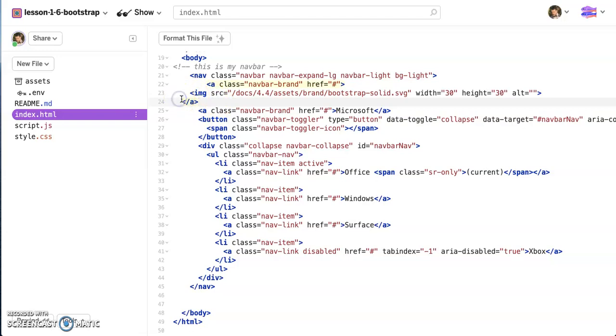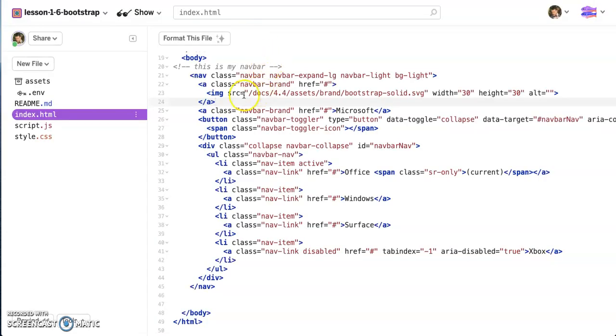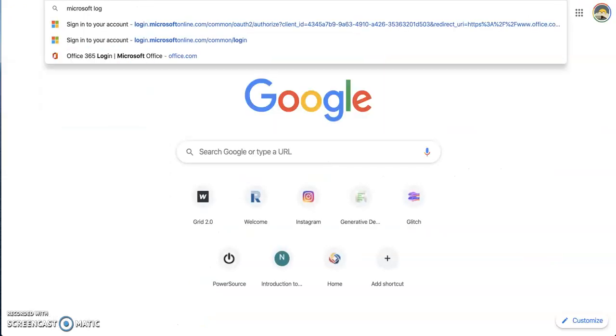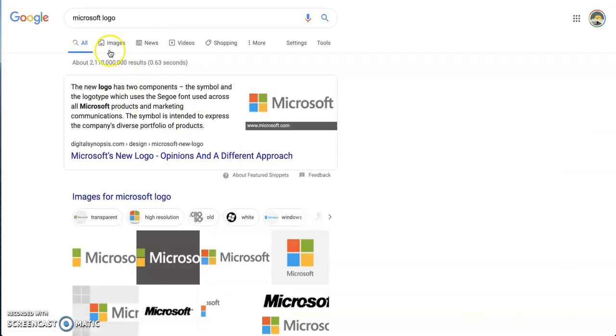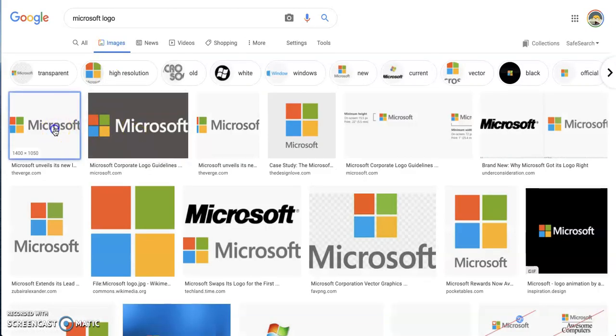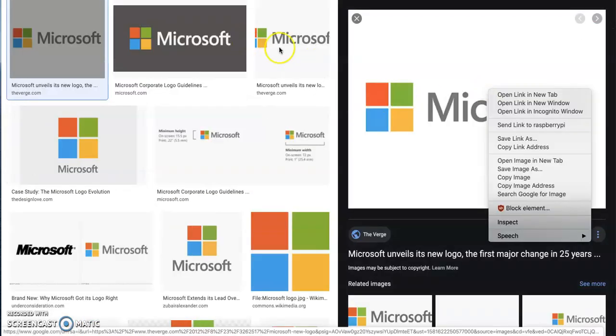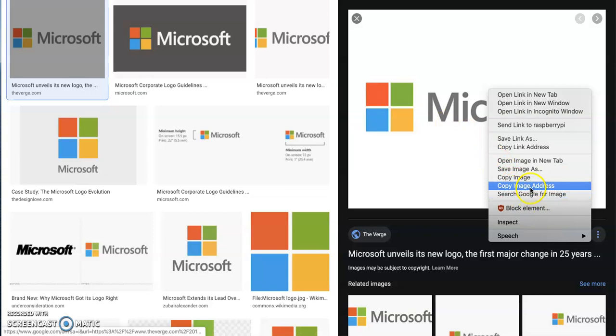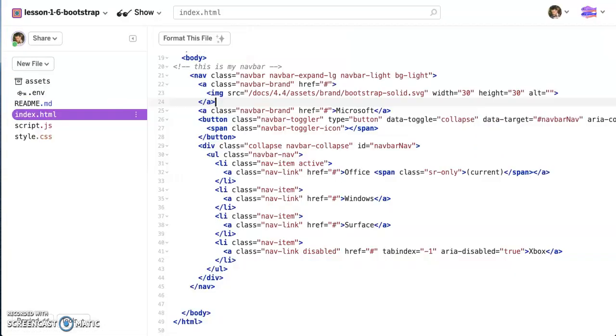And you might be saying, yo, you're moving too fast. Just pause the video. And you'll see here that there's no picture there, but that's because we have to change the source. So let's go get the Microsoft logo. Okay, bing, bang. That's a nice logo. We'll copy image address, and we could just put that in for our source.